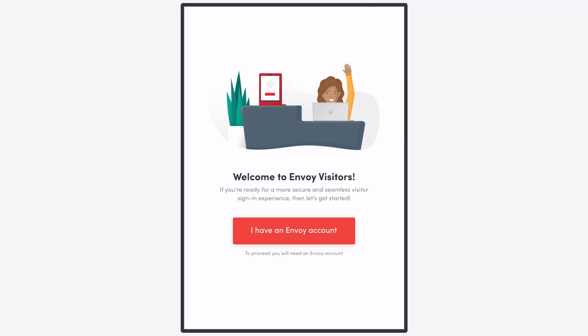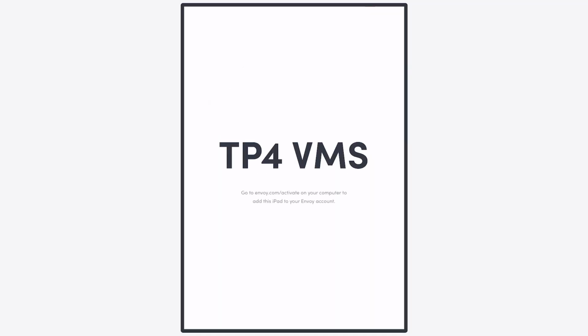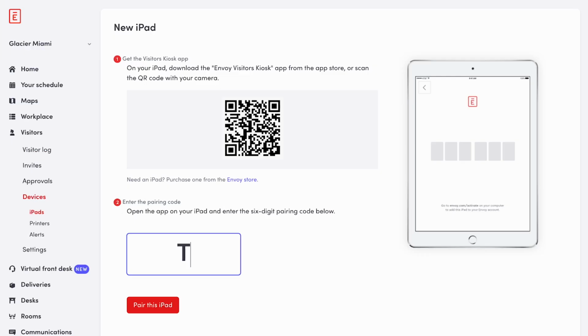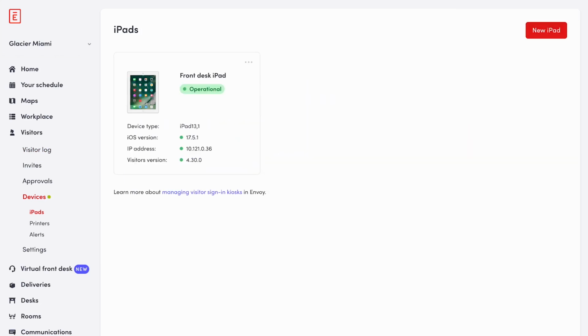Let's go through the first steps of setting up your virtual front desk. The first step in setting up your virtual front desk is pairing an iPad kiosk with the desired location. You'll need a virtual front desk license for each enabled location.